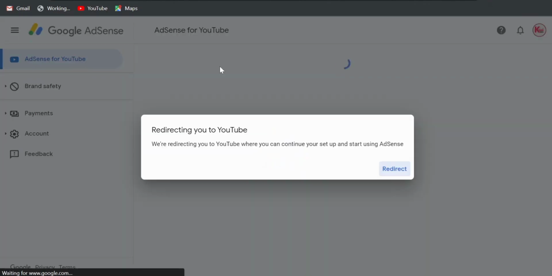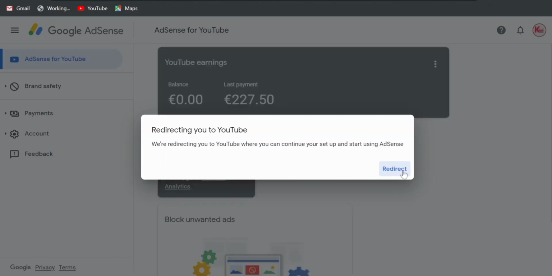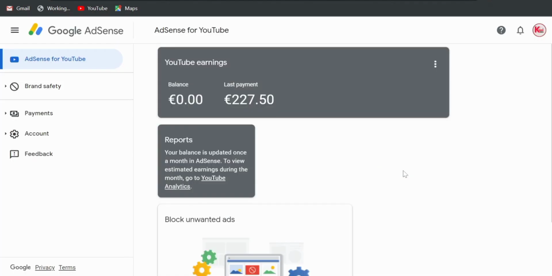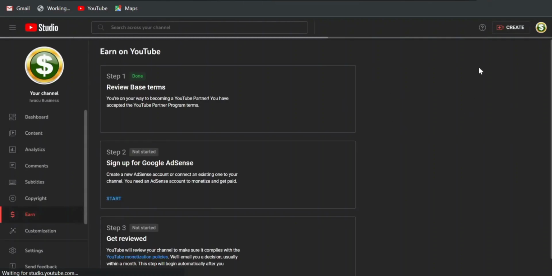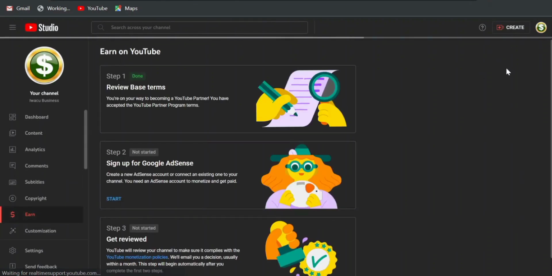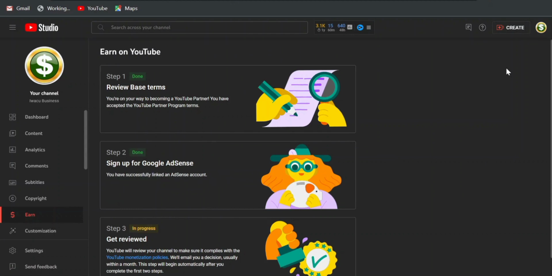Then you click on accept association so that you can link your AdSense with your YouTube channel. Then you click on redirect. After clicking on redirect, they will redirect you to YouTube Studio in your browser so that step 2 is done. When you link your channel with a new AdSense account, this process will take about 8 hours to be done. So when step 2 is done, step 3 starts automatically without clicking on it.